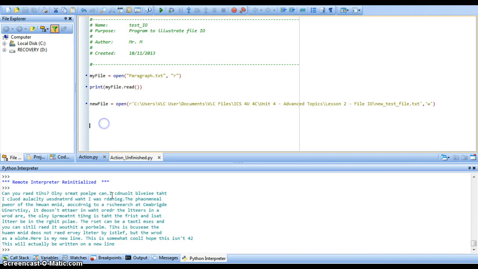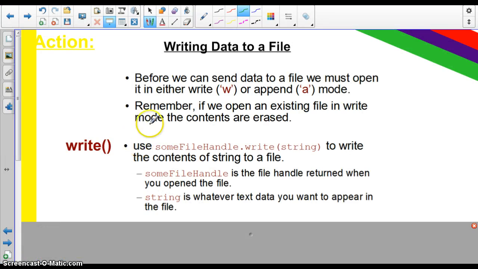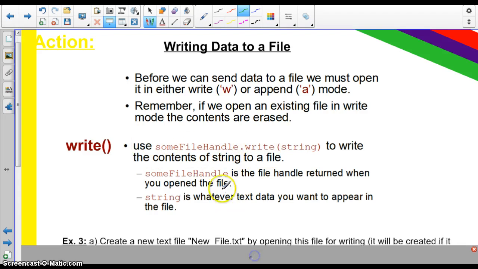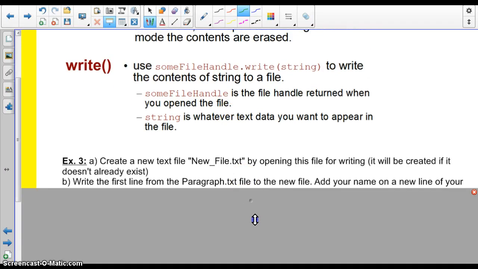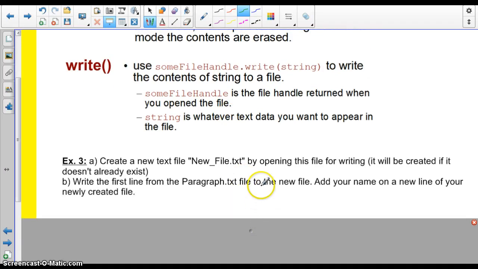Now I can go ahead and write something to it. In order to write something, I can use the .write command, and I have to pass it a string. And of course I have to use the file handle. Mine's called new file, so I'll use that. We've created this text document and opened it for writing, and let's just write the first line from the paragraph.txt file.